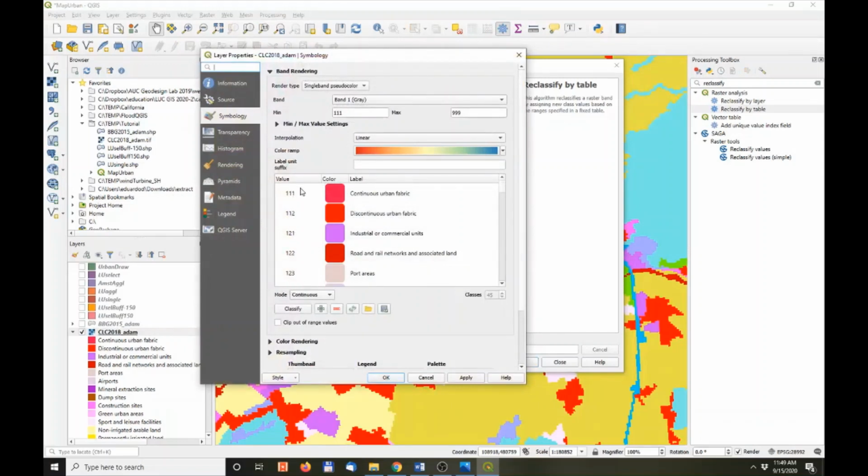So the raster data only has values, but we've associated labels with it, so we can recognize it. So 111 is code for urban continuous fabric. 112 is code for discontinuous urban fabric. Then 121 is industrial commercial units. 122 road and rail networks.